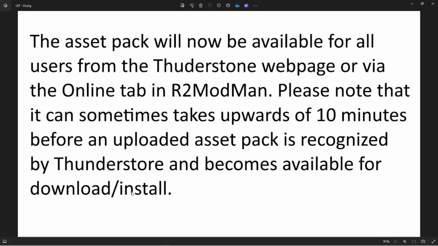And once you do that, the asset pack will be available in Thunderstore for all users to use. Like I said, there can be upwards of about a 10-minute delay before it shows up, but once it does, it is there. Please be careful when you are posting to Thunderstore, because there is no option to delete content. So if you make a mistake, if you upload something that you shouldn't have, there are ways to get it removed, but you basically have to request an administrator to remove the content for you, as opposed to you being able to delete the content yourself.